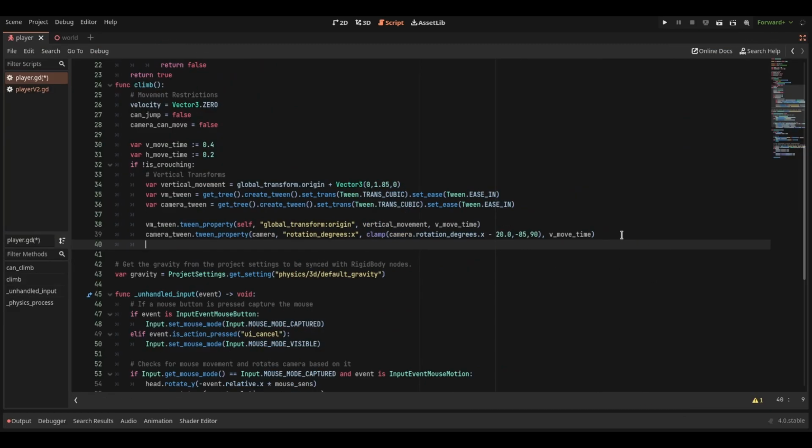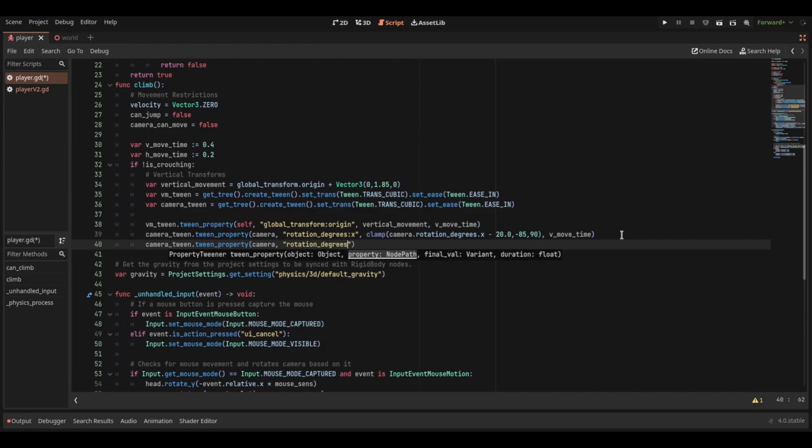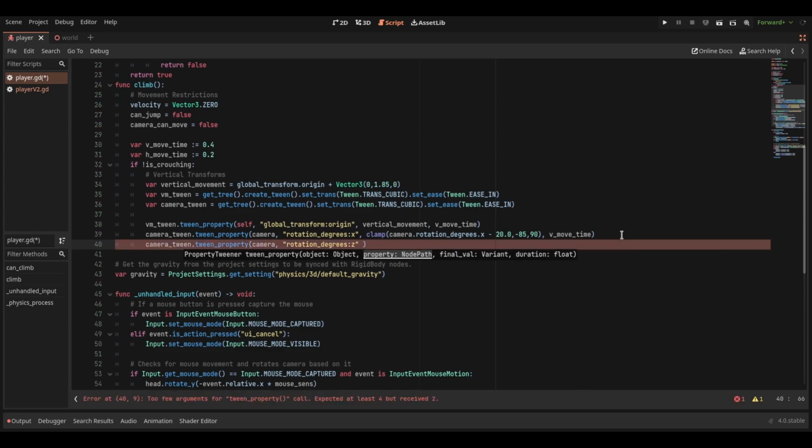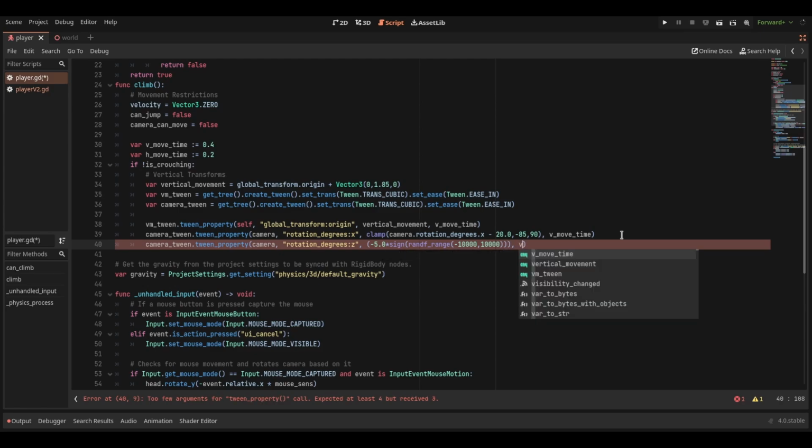Now, in order to rotate it on the Z, or have it like a facing forward rotation instead of a leaning forward, we can say camera_tween.tween_property camera rotation_degrees:z, in parentheses, we can say -5 times sine of a random float range of -10,000 to 10,000, and we can set vertical move time.